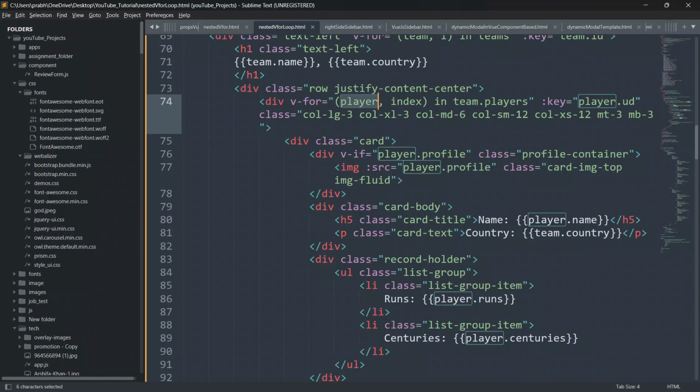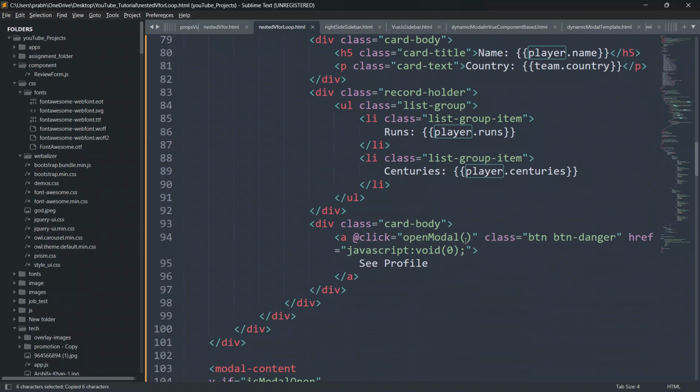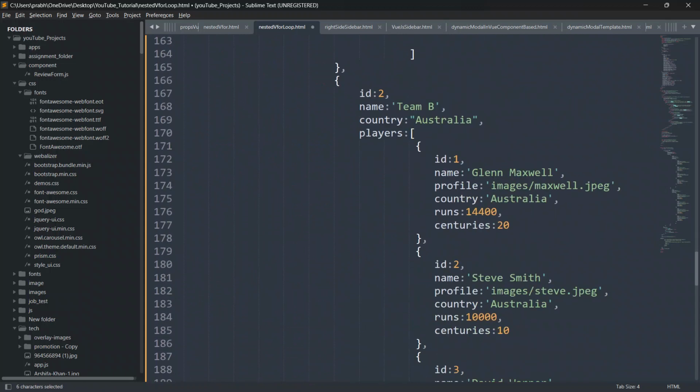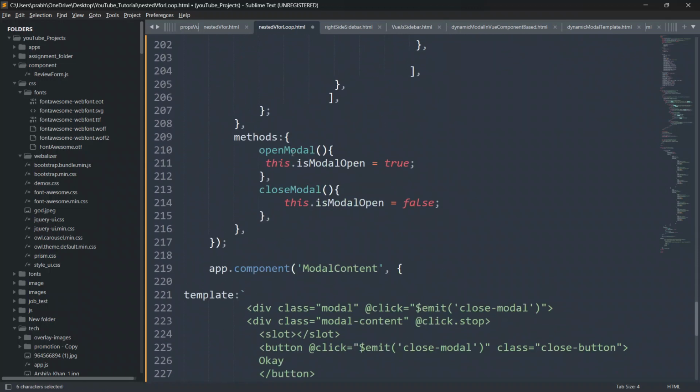This player object is an object and it contains all the information about the player, I mean player name, player run, player country, and player centuries also. So it contains all the things inside the player, which is an object. So just copy it and we will pass the entire object to this open modal function, and we will receive it inside this open modal method.